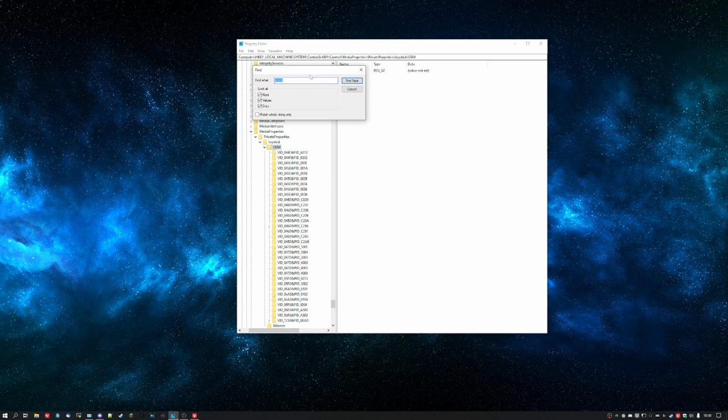Go ahead and click Edit, Find, or Control F. I'm searching for G923. Brings up this OEM name key. We right click, Modify, change the 23 for a 20, so it now reads Logitech G Hub 920. Click OK.